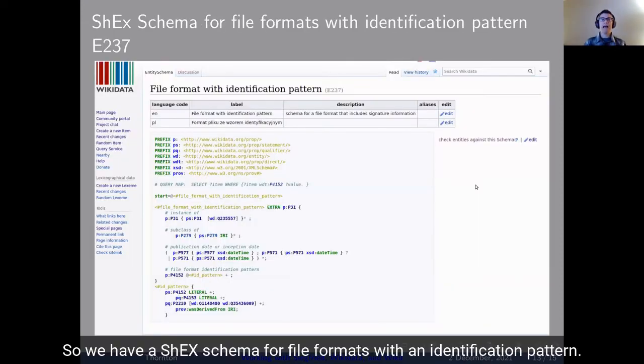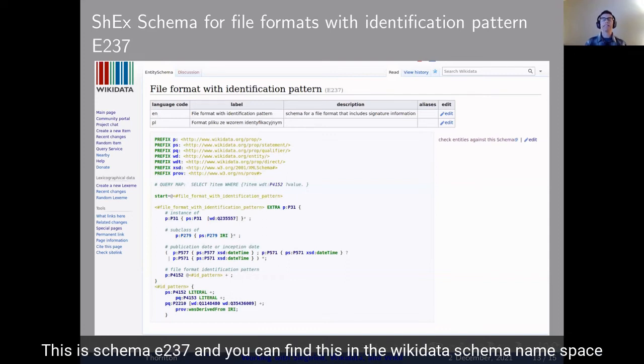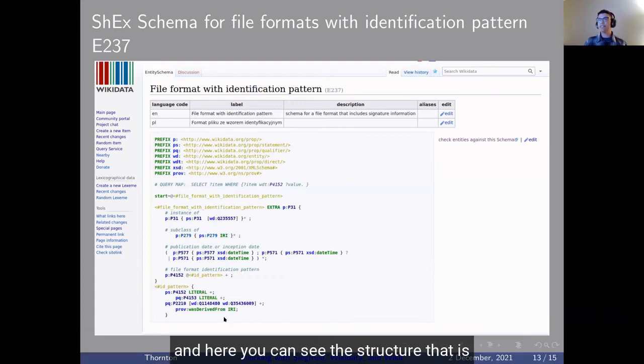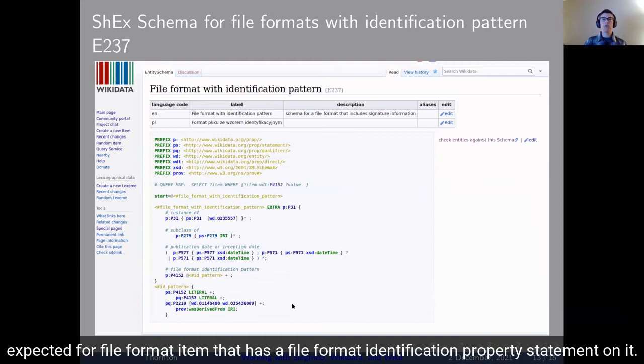So we have a ShEx schema for file formats with an identification pattern. This is schema E237, and you can find this in the Wikidata schema namespace. And here you can see the structure that is expected for a file format item that has a file format identification property statement on it.